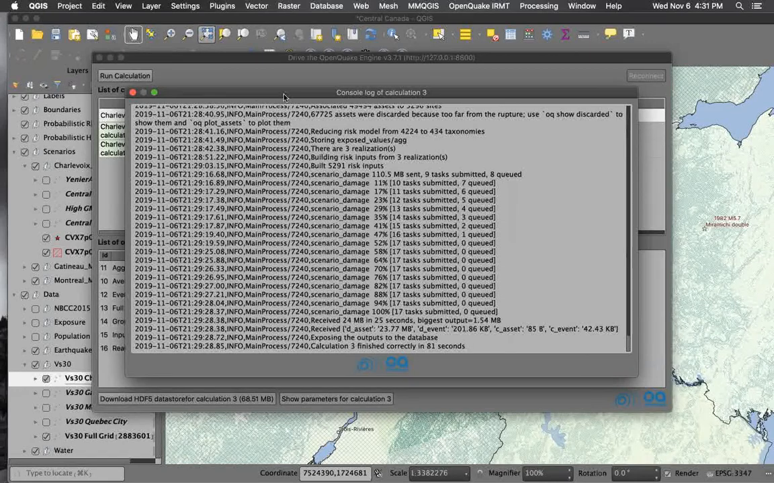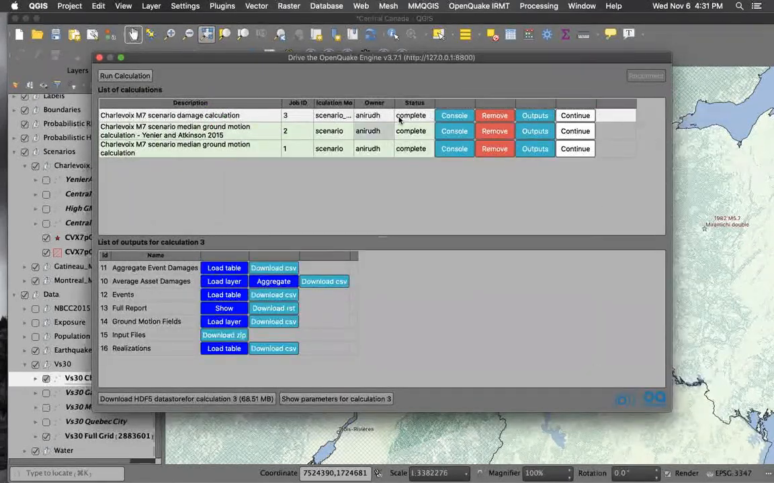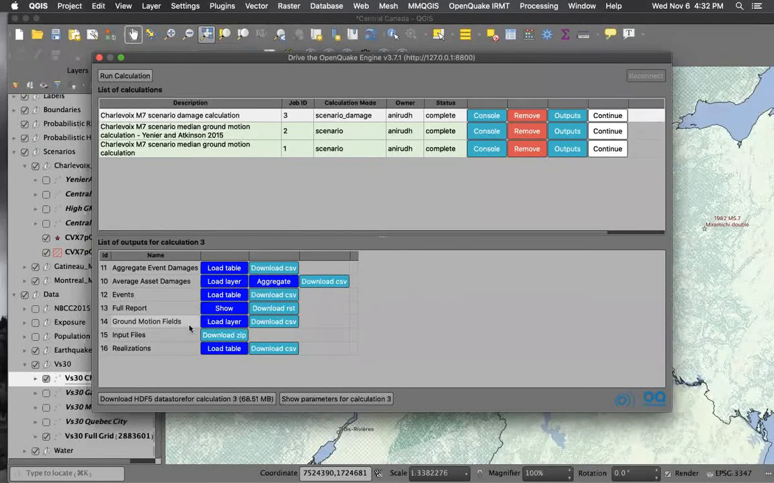So it took around a minute and a half, and the outputs we have here are, we still have the ground motion fields. So that's the hazard part of the calculation. That's one of the outputs. So you can load that as a layer as before and visualize it. In this case, you'll have not the median, but you'll have 100 simulations of the shaking intensity. So each one of them will look different.